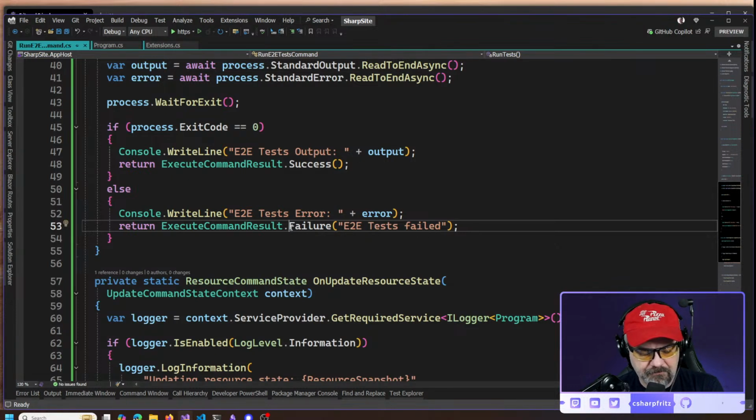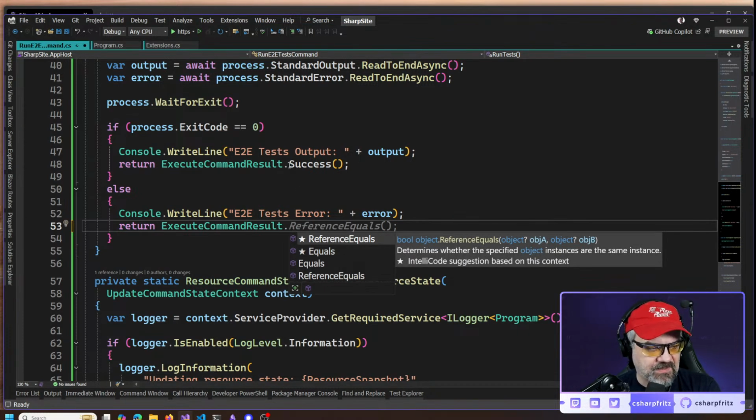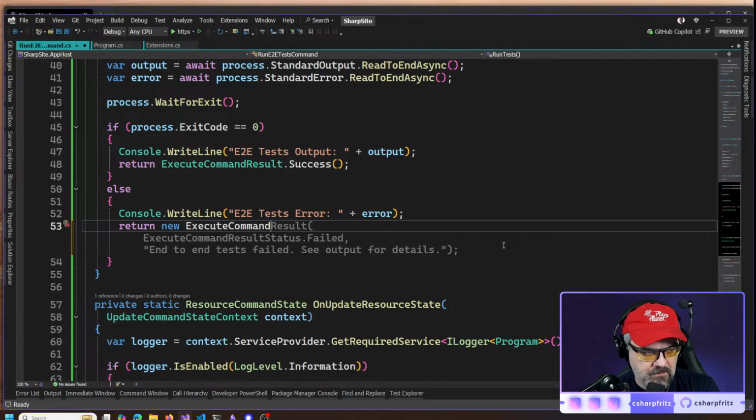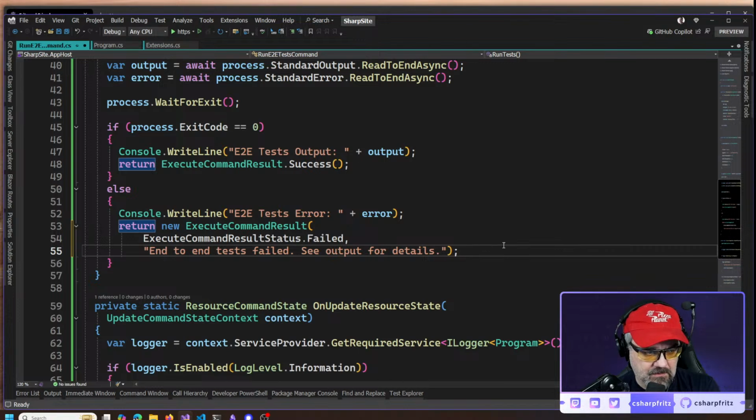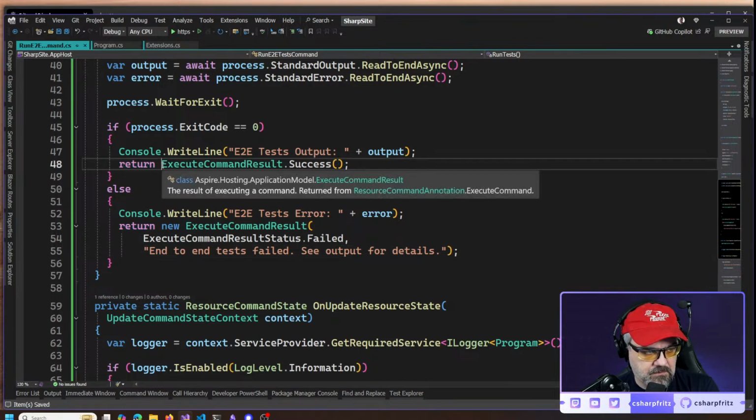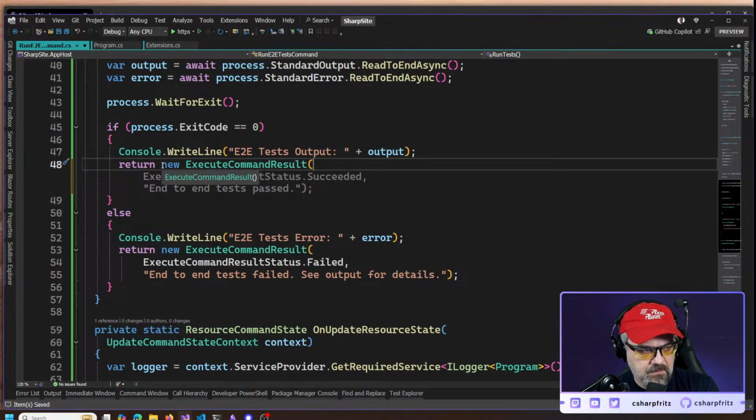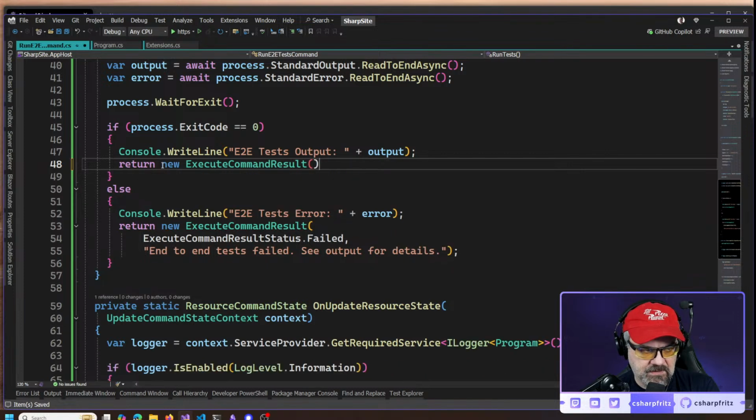Once again, it's hallucinating. I already had you try to do that, Copilot. No. And there is no execute command result success. So that's not a thing. Really? New execute command. Come on now. Is that a thing? Is that the syntax? That's not the syntax.